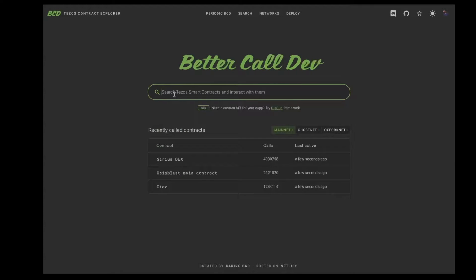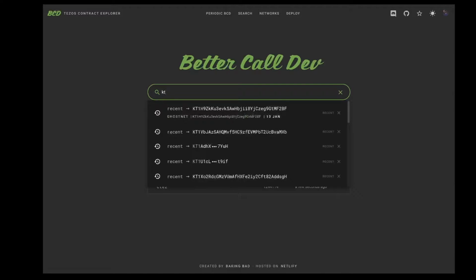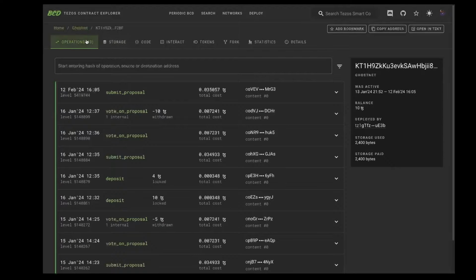When you come to the Better Call Dev interface and put in a smart contract address, now on Tezos, smart contract addresses always begin with the letters KT, while wallet addresses always start with the letters TZ, right? So if you see any address that starts with the letters KT, you already know that that's a smart contract address.